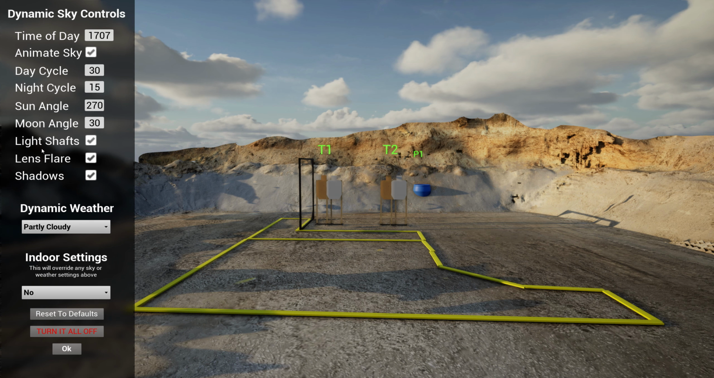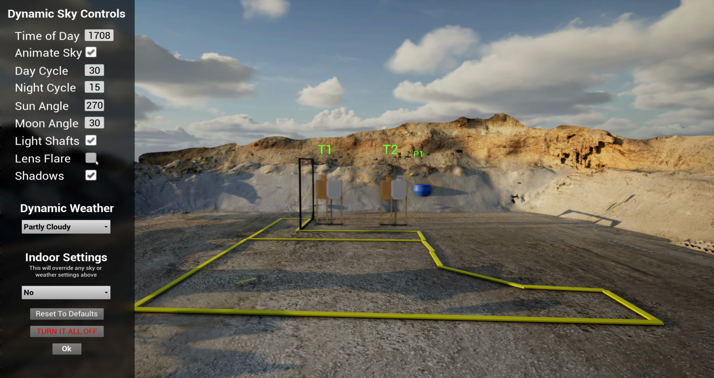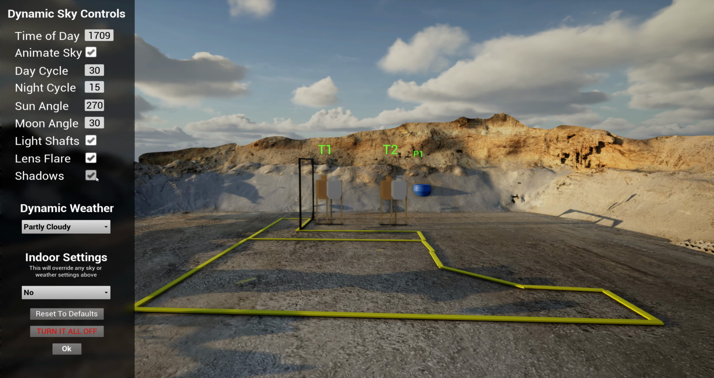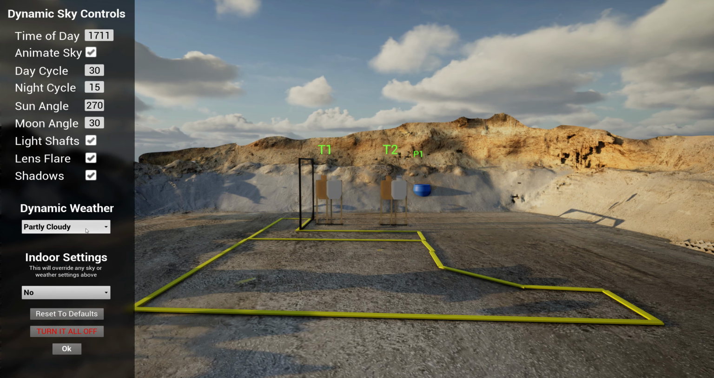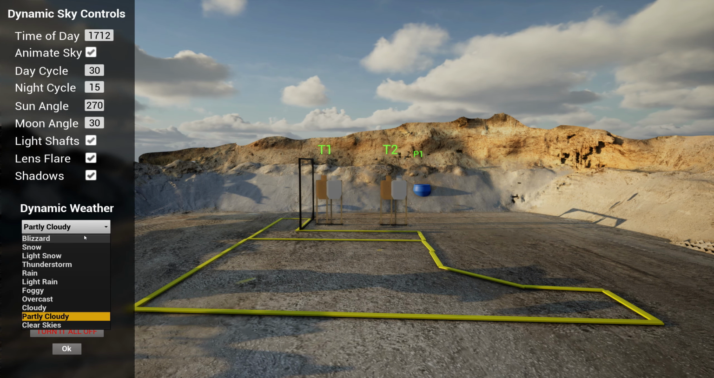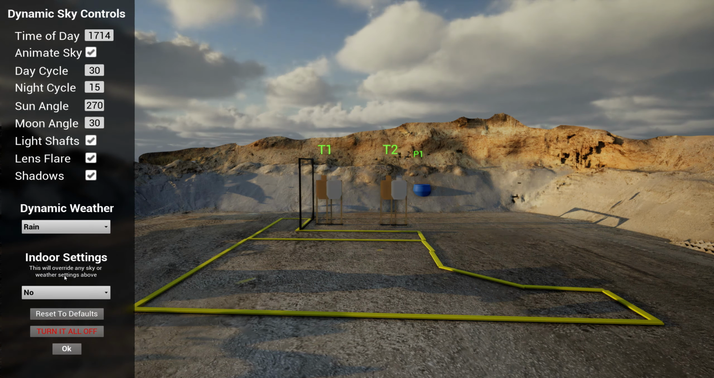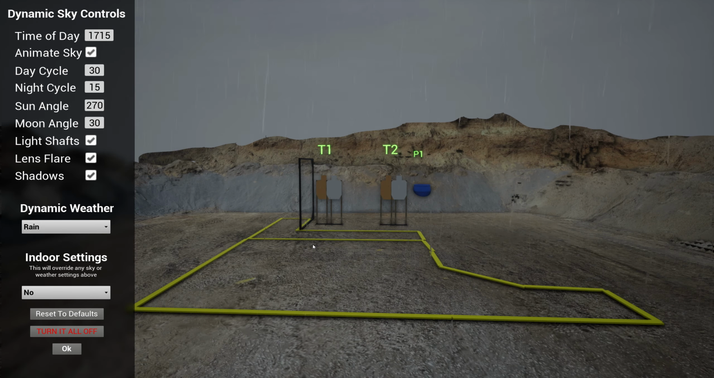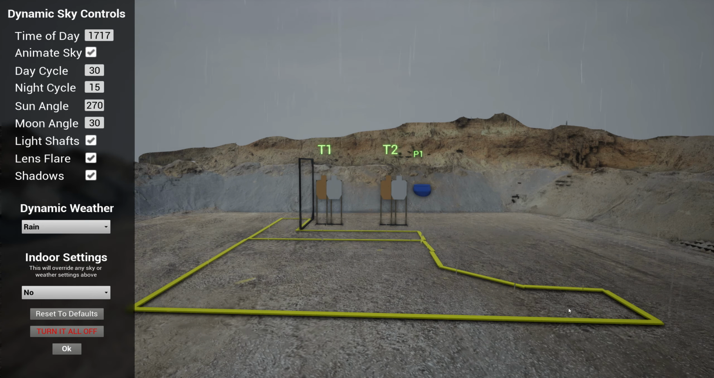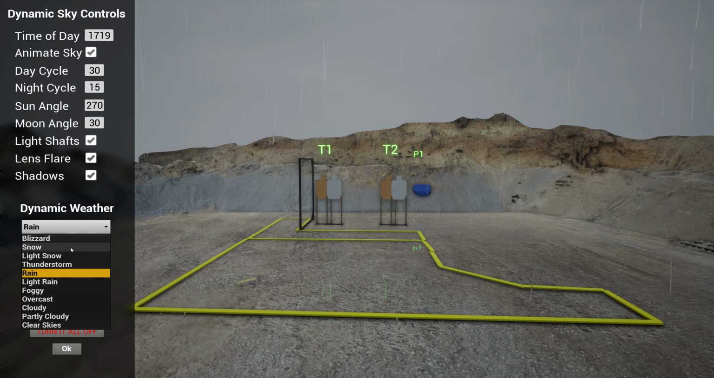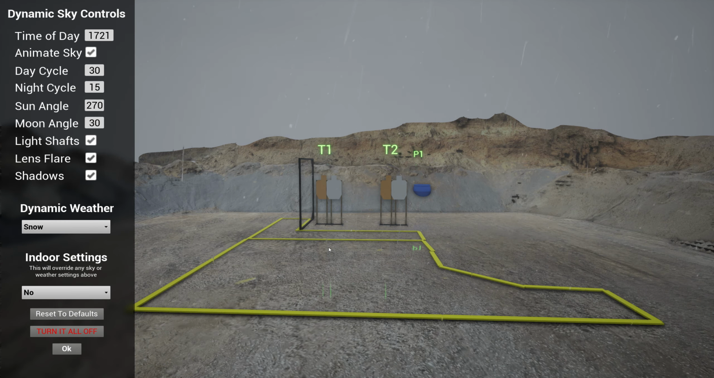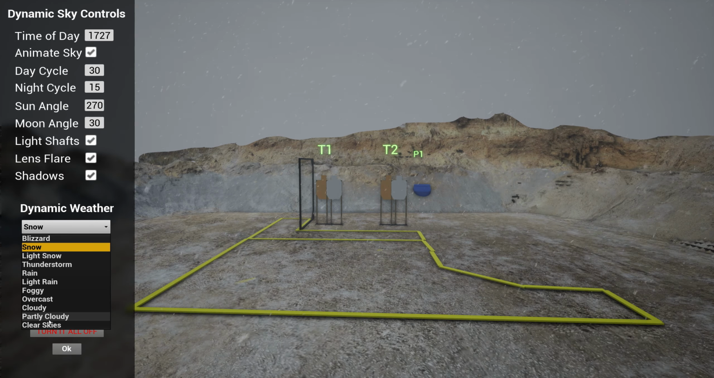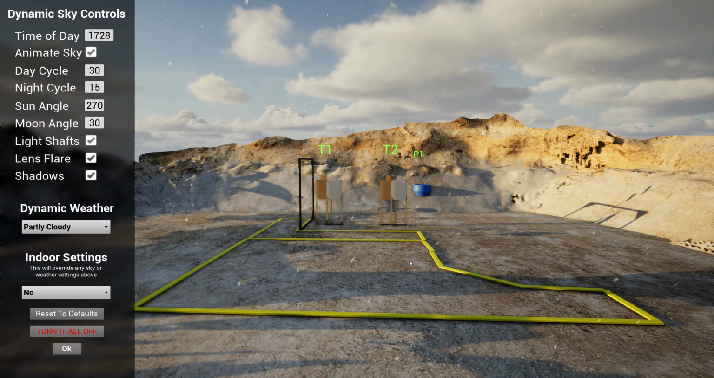You can enable features like light shafts, lens flares, shadows, or disable them. You can also change the dynamic weather. So for instance, if I do rain, now you see that there's rain and your floor will get wet, and stuff like that will get wet as well. You can also change to snow, and then the snow will build up on your props eventually after a while. And let's go back to partly cloudy.